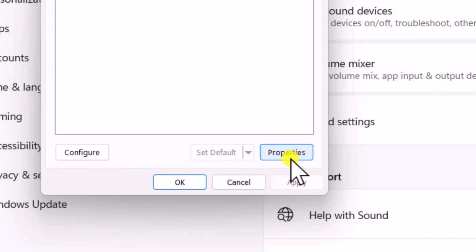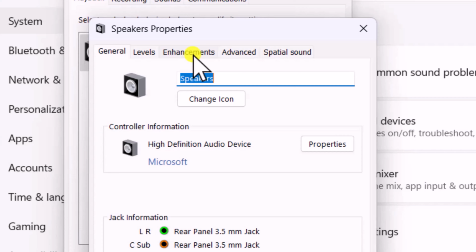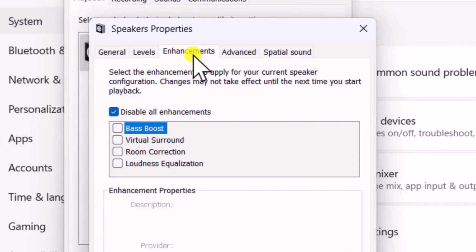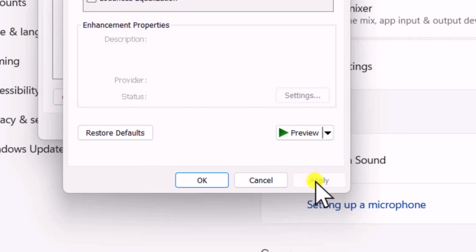Now click on Properties. Then Enhancements tab. Here, you have to select Disable All Enhancements. Then click on Apply and OK.